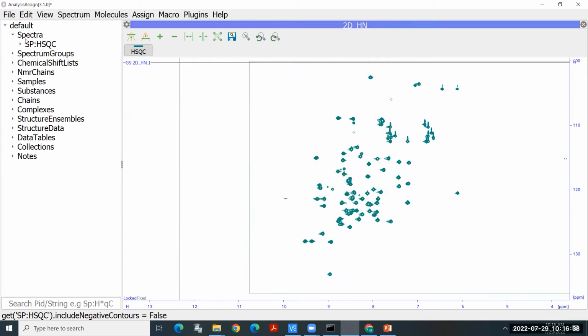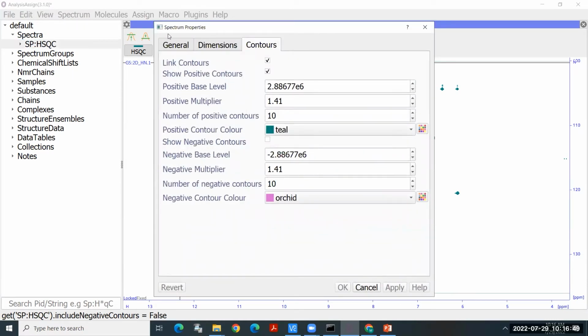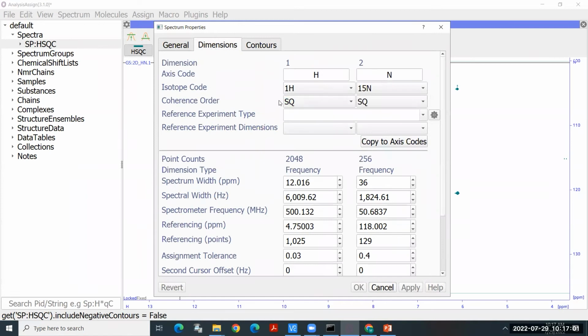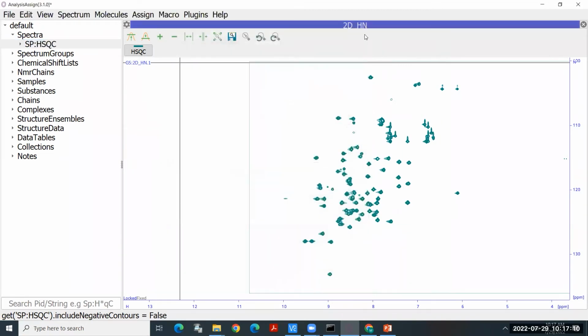And down on the sidebar, as you can see now, a HSQC spectrum is loaded. And also you can double click this spectrum HSQC, and that will open up this spectrum properties window. Under the general tab, you can change the name of the spectrum. And then under dimensions, you can change the dimension properties. Or again, you can go to here to change the contour properties of the spectrum. So I'm going to close this window now.